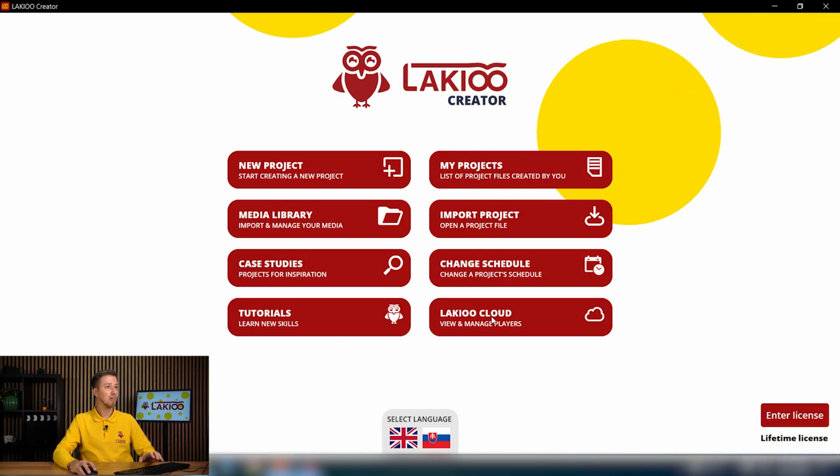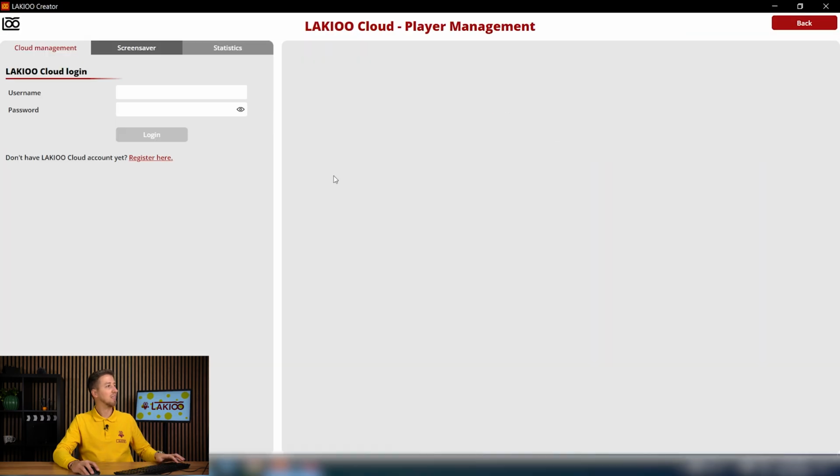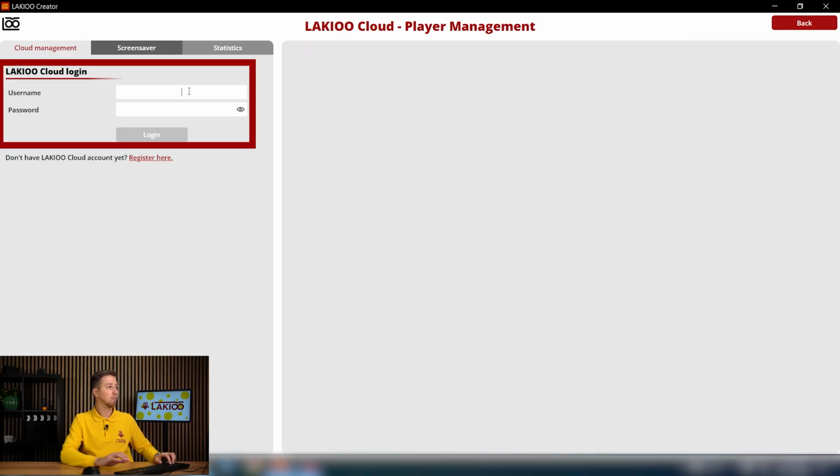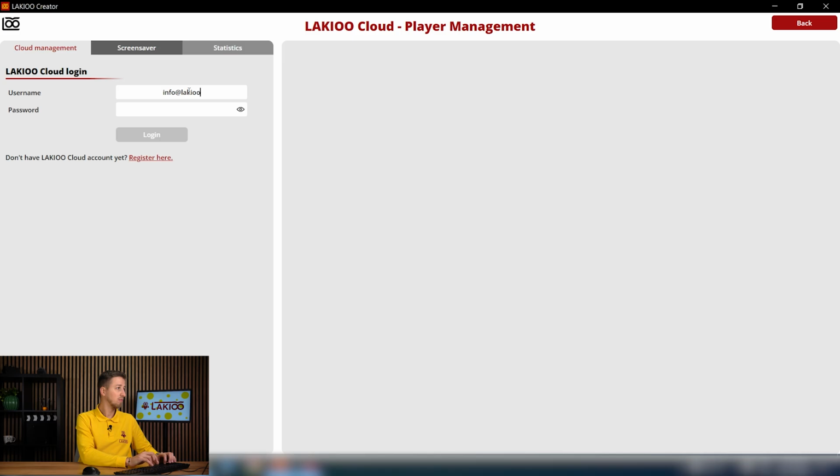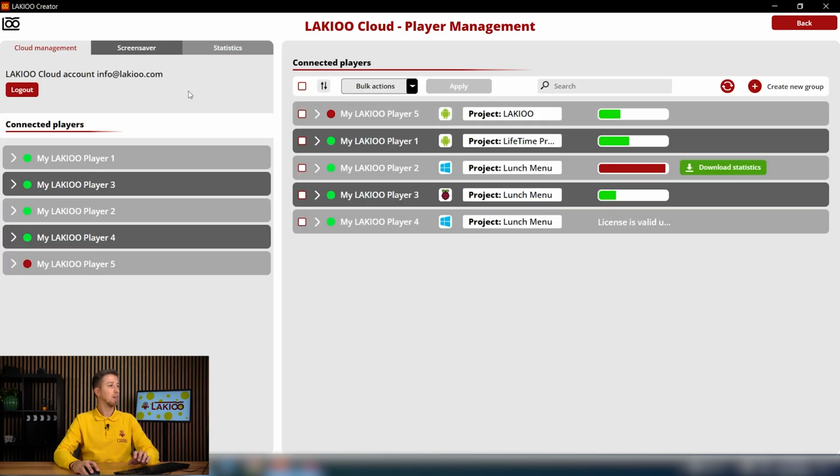First, click on the LAKIOO Cloud icon in the main menu, and then enter your login credentials for your account. The left panel displays devices connected to your LAKIOO Cloud account. In this case, the connected devices are labeled as My LAKIOO Player 1, 2, 3, 4, 5. If these devices have a green dot, it means they are active and online. If the dot is red, the player is either turned off or not connected to the internet.